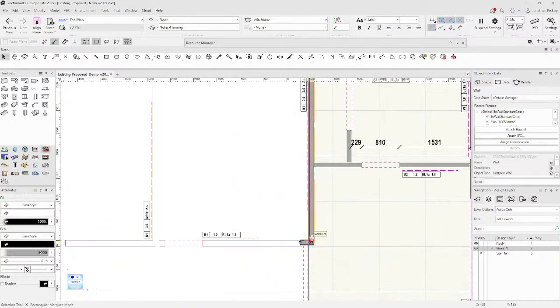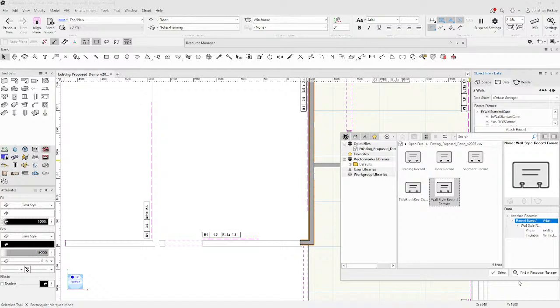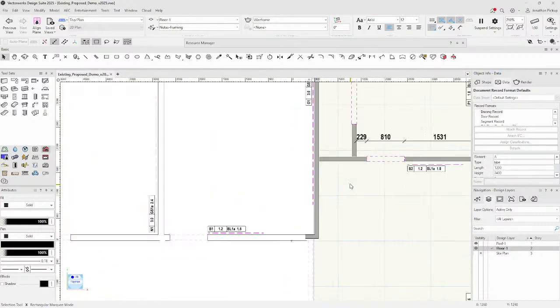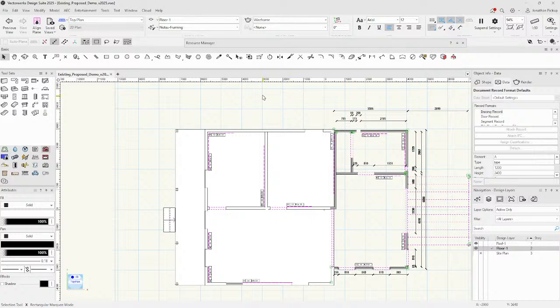So this is a proposed wall. Let's attach the data to that. So we'll attach the record. We'll attach that same record format. This is proposed. This has got sound insulation. Okay, so we got some walls. Now let's have a play with it.